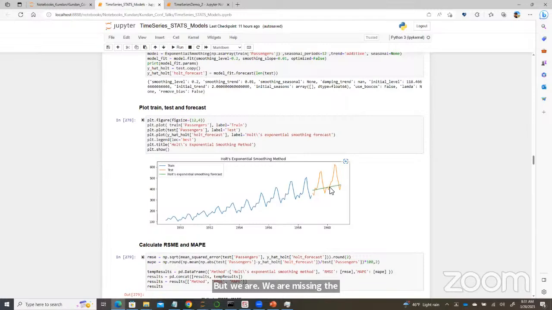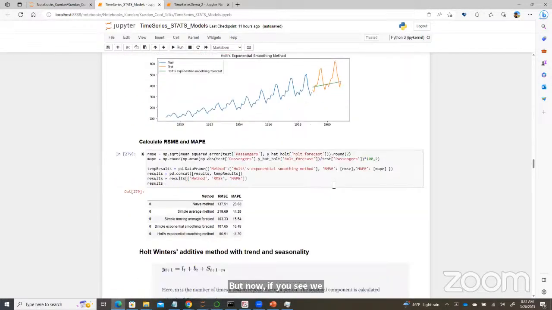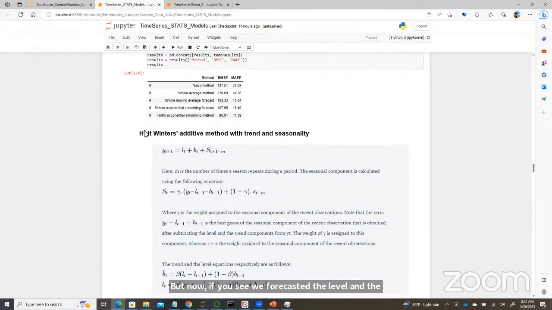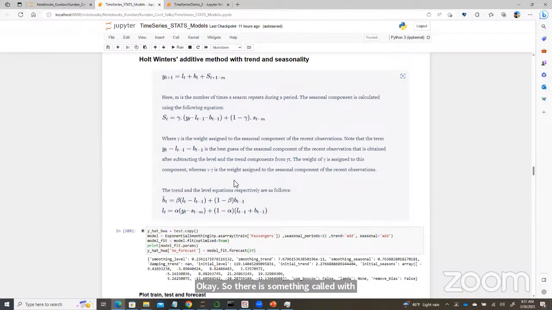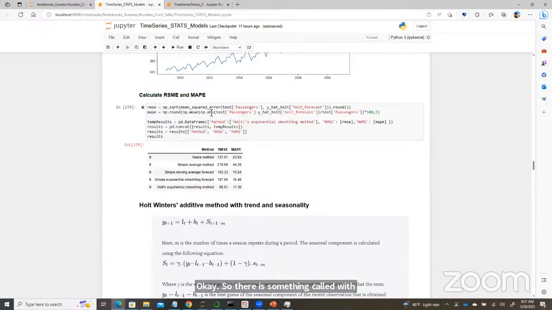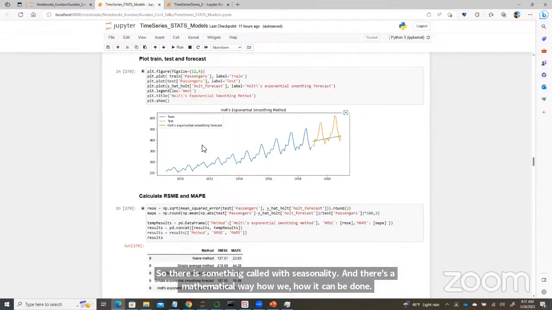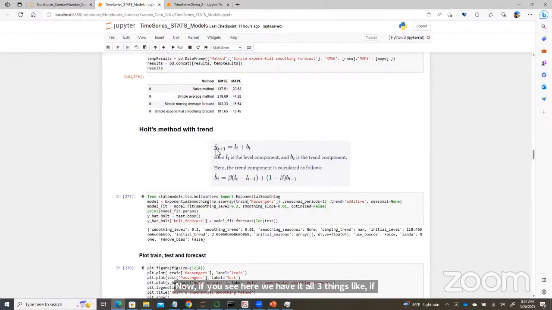But now if you see, we forecasted the level and the trend, but the seasons are missing. So there is something called Holt-Winters with seasonality, and this is the mathematical way it can be done. Now, if you see here, we have all three things. In the previous formula, the forecast has a level plus trend, where L is the level and P is the trend, and then we can forecast.